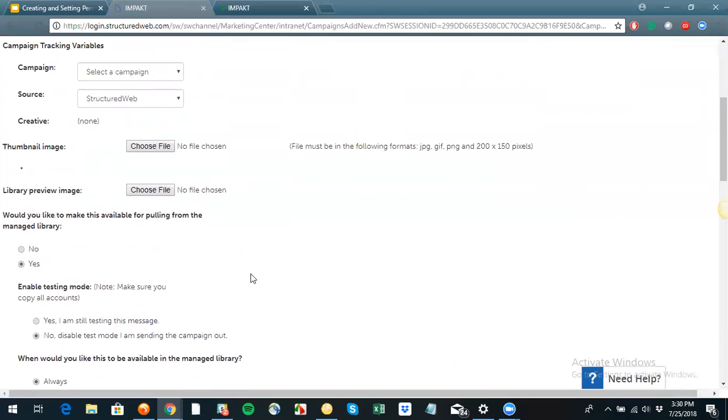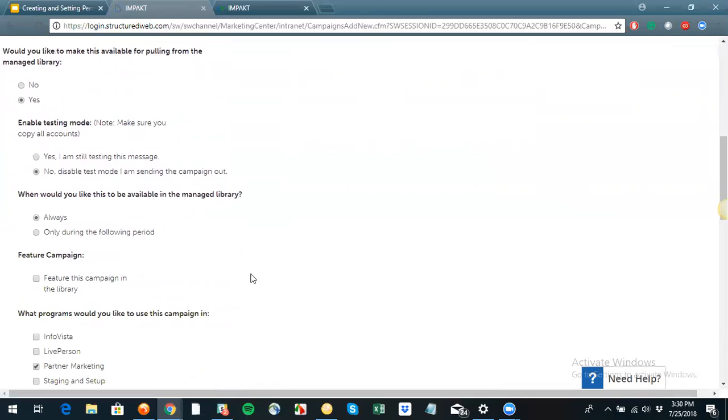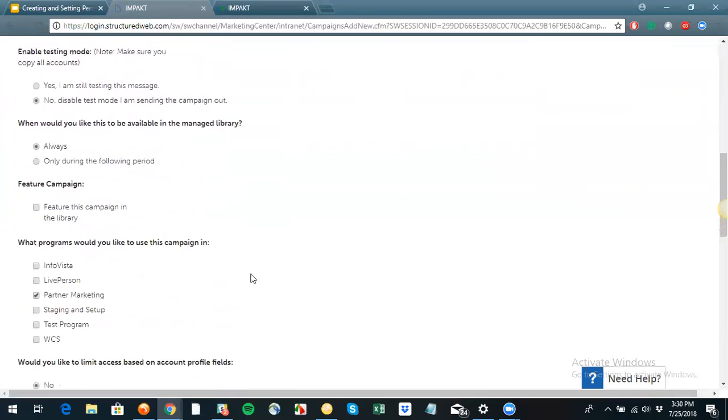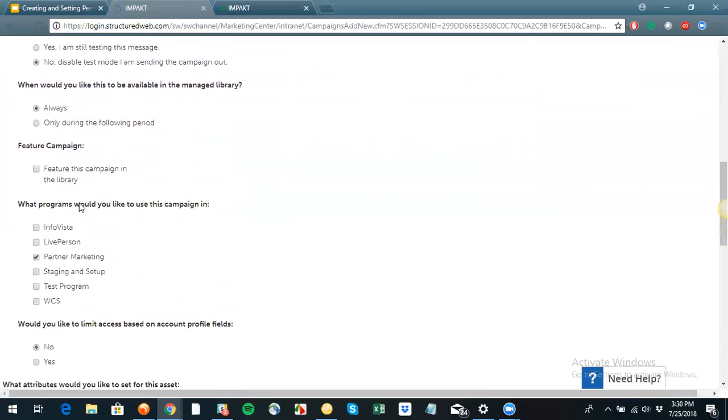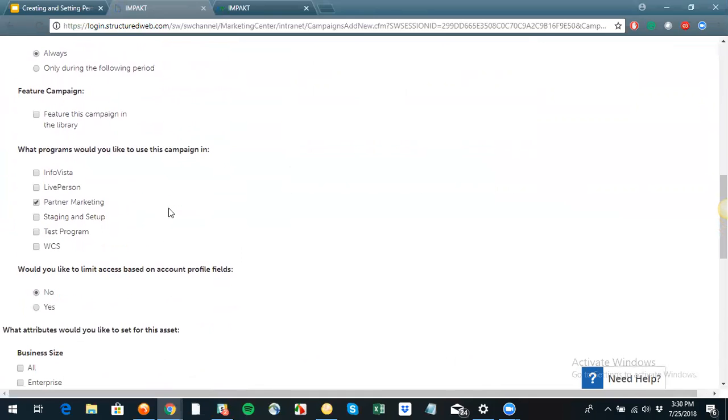Or is it by program or? Yeah, it is by program. As you can see, it says right here what programs would you like to use this campaign in. So you can go... Gotcha. I just missed that piece. Exactly.